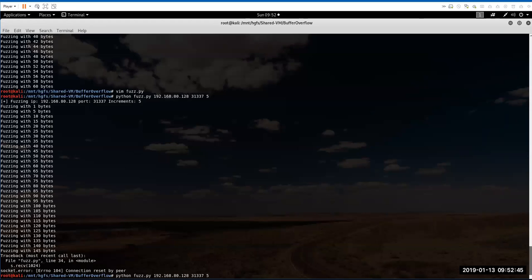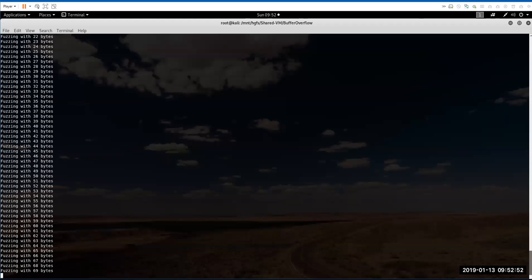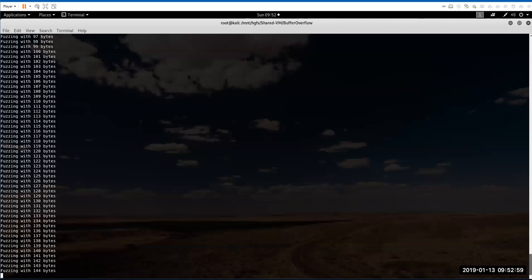I'm gonna try it again with just one increment to see what happens. Yep, 144, it crashes. Wait, is it 145 or 144? 144 bytes, it crashes. Okay. So I guess this is what's good about being granular, is that you can get to see exactly which value, but you can definitely just go after you know exactly.